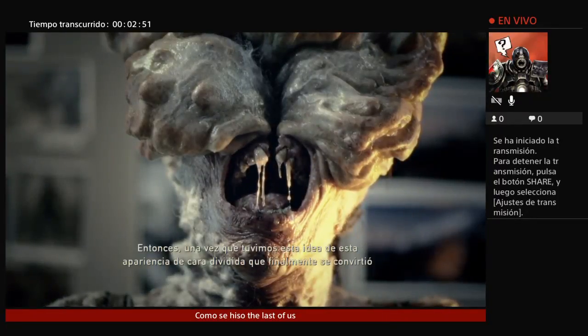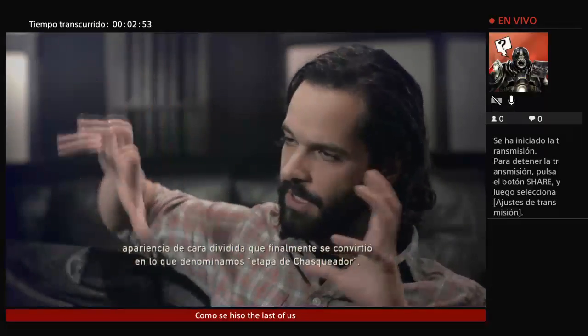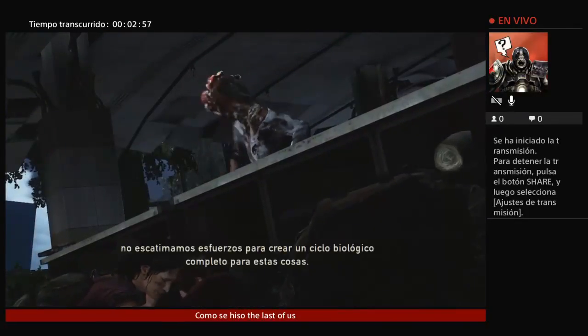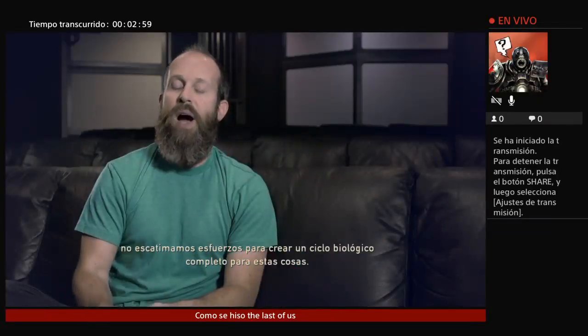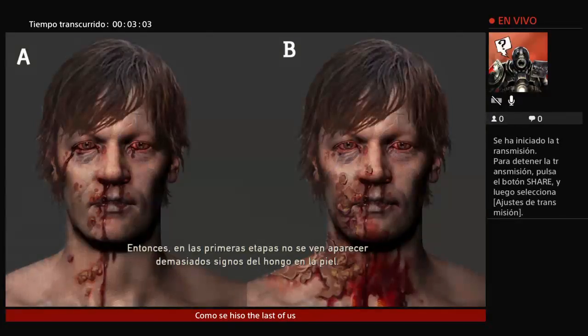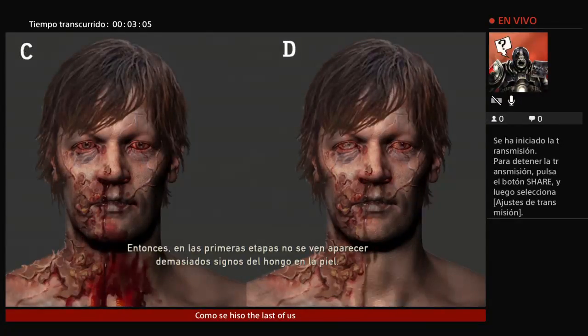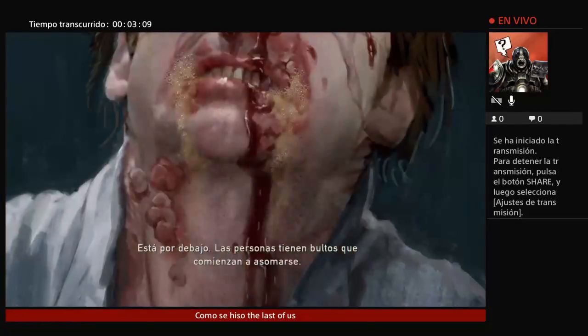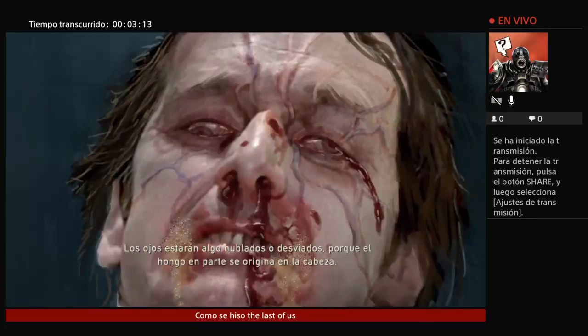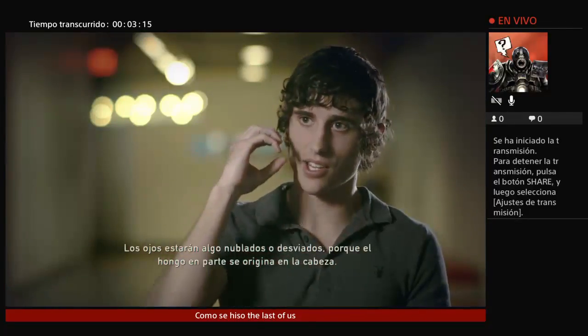So once we had this idea of the face-splitting kind of look that eventually became what we called the clicker stage, we went to great lengths to create a full biological cycle for these things. In the early stages, you don't actually see too many signs of the fungus surfacing out of the skin. It's kind of underneath it, like people have lumps starting to show. The eyes will be kind of cloudy or lopsided because the fungus originates inside the head.